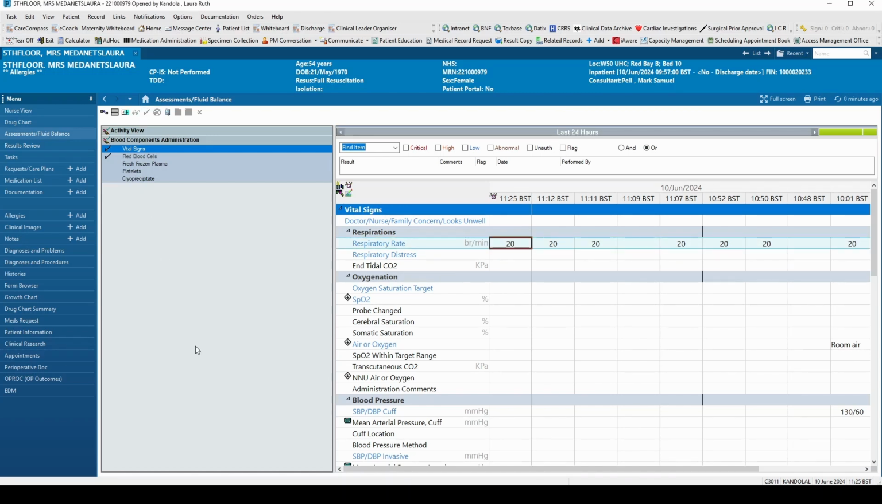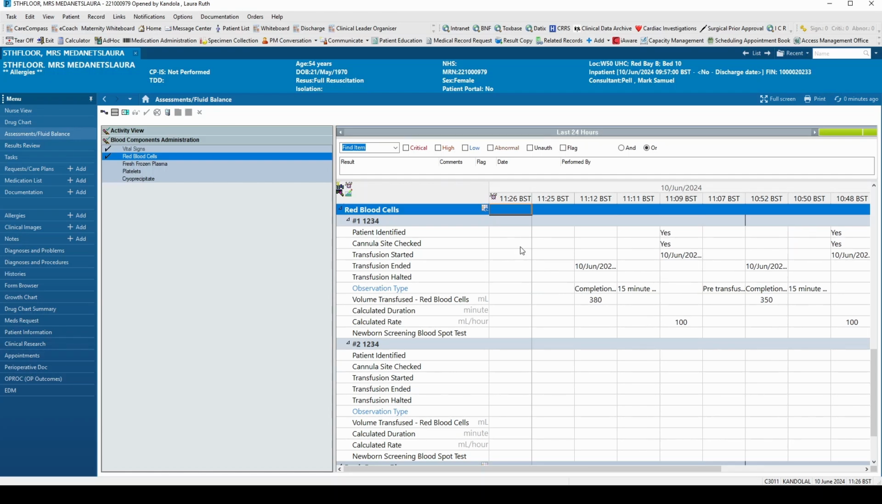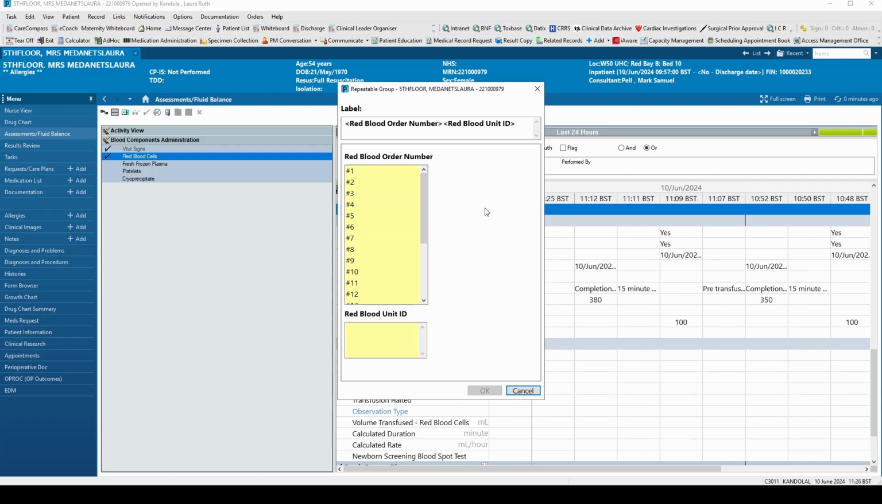Again, so we've got the unit of blood and we want to record putting it up. So we go to red blood cells. Again, you would go to whichever other product, if applicable. I'm going to stick with red blood cells because that's what we have a prescription for. This is a repeatable group boxes. You click on there. You click one, and it depends on which number of units you've given during that episode.